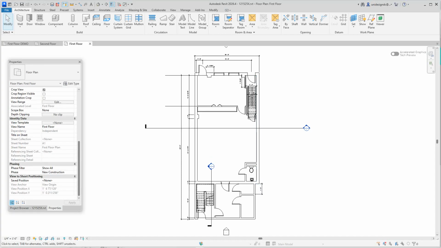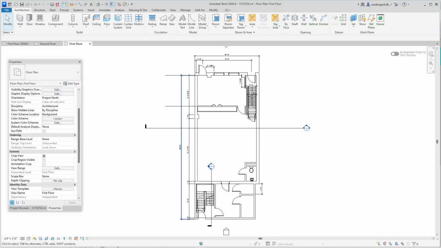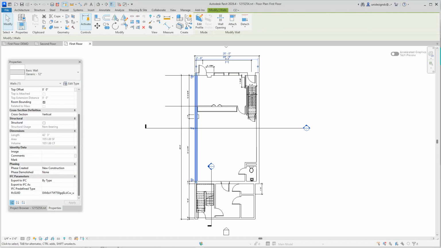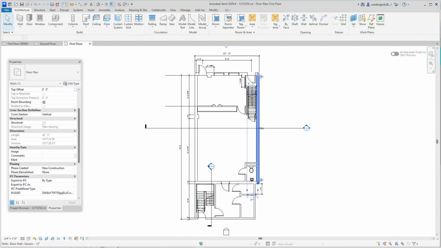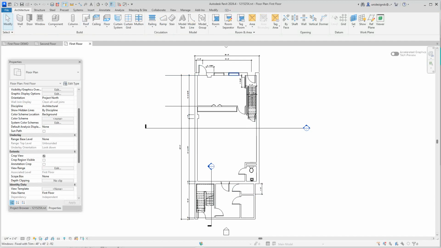Let me just double check what we got here. Okay, this is all new construction. But normally when you look at phase filters in a regular file, it's going to probably be none here, and you're going to place new elements as new construction. See, if I select that wall, it's also going to be new construction. So these are all new, everything in here.